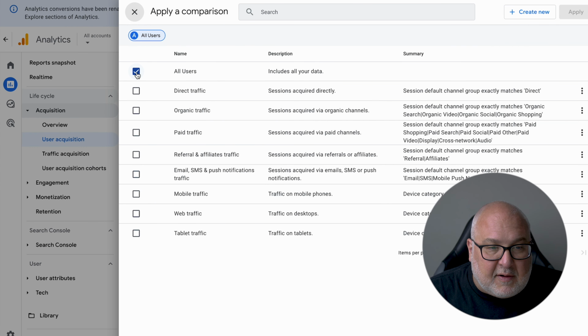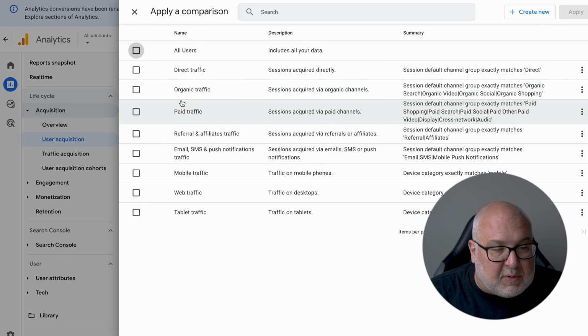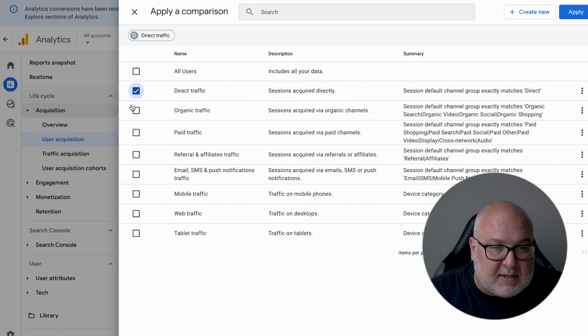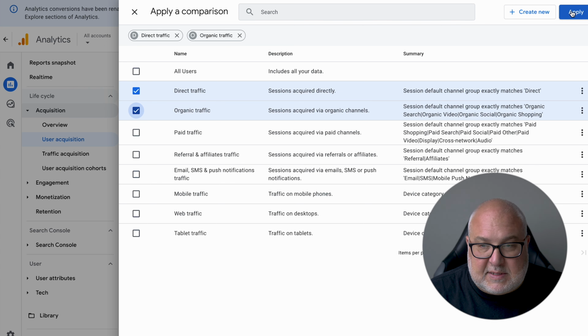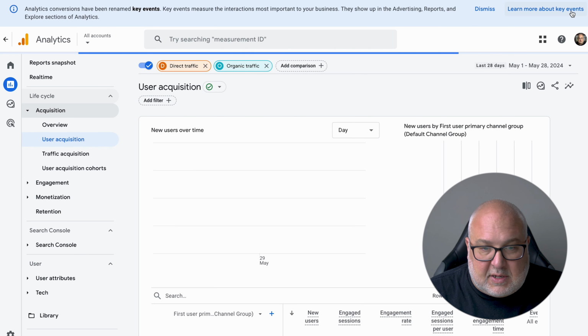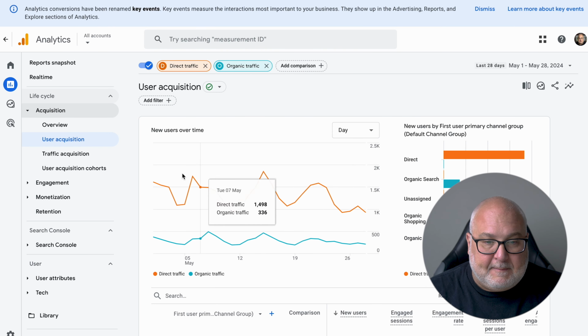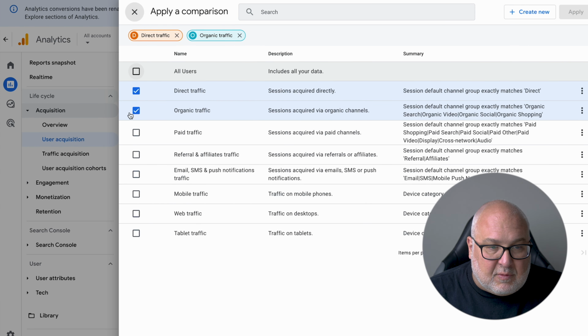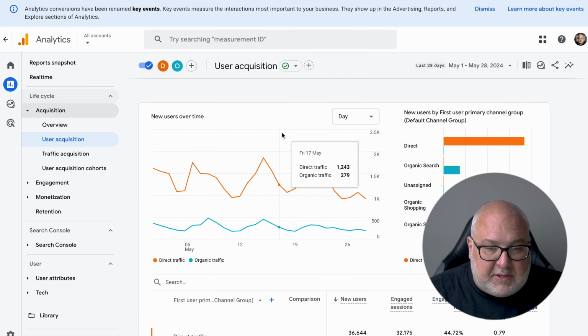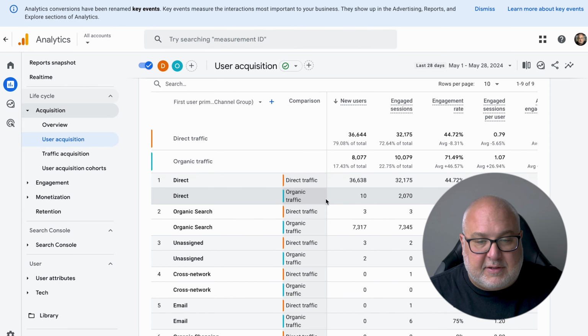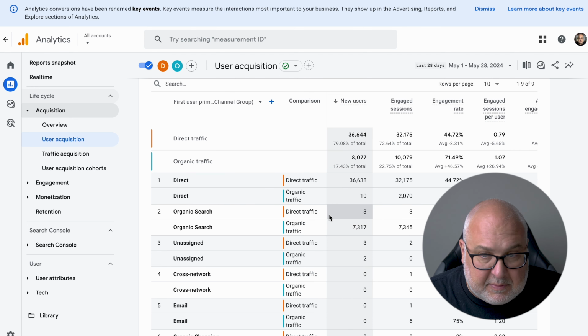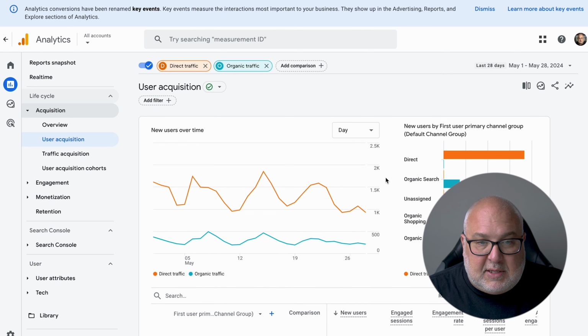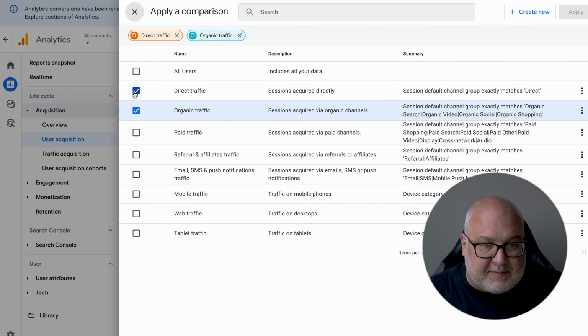Say you want to choose something different, you can go back in and do this. You can also toggle off the default all users. So if you don't want to see all users, but you only want to look at some specific segments of your traffic, you can do that as well. Okay. And then you can go back in and add another one or all users if that is what you want to do. And now you can see that this is broken out by the direct and organic traffic in this report.